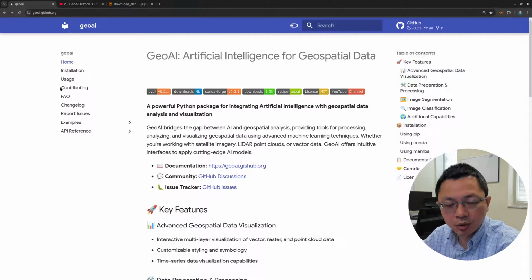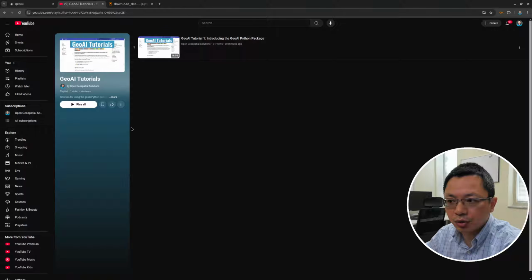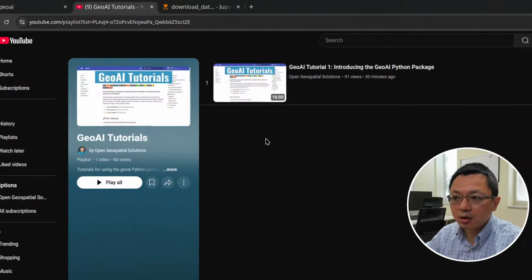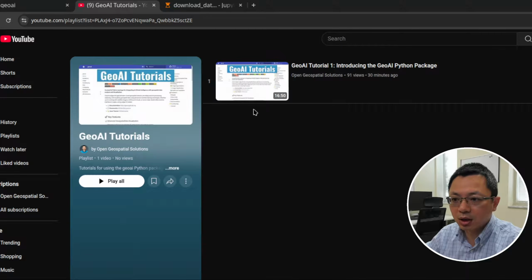In this video, I'm going to show you how to download aerial imagery, high resolution, and also building data, or any other vector data that you want, so that we can prepare the data for doing AI and deep learning. In the last video, I showed you how to install the GeoAI package. If you have not installed it on a computer, you can follow this tutorial to install the package.